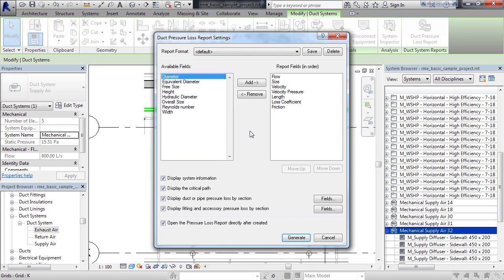The first thing that appears is the Report Settings window. This is where you can define what fields you'd like to have in your report and in what order. So you can move them from the left to the right and up and down, defining those fields. You also can set what else you want to display within your report by the checkboxes on the very bottom. You can save this as a report format, so you can use it again if you want, by setting that at the top. For this example, though, we're just going to click Generate using the default values.